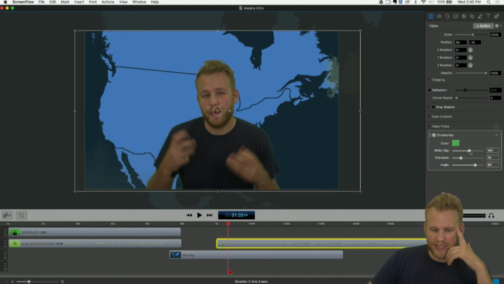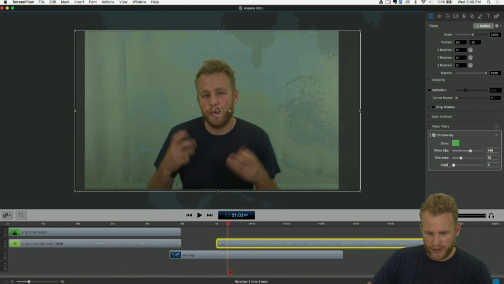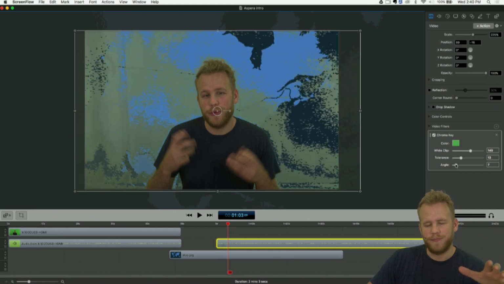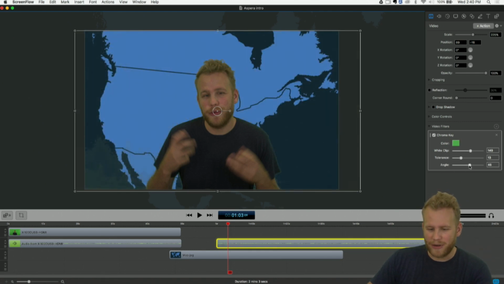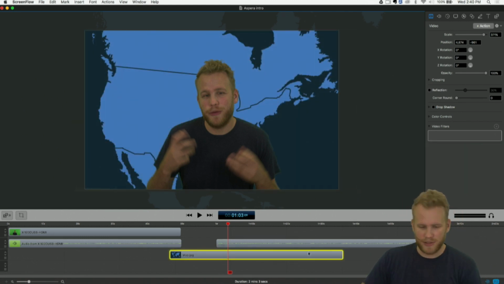So this is adjusting how much white is in the background. And then the angle, it also changes. It's more or less doing the same thing, not from a technical standpoint, but from a visual standpoint. It's bringing the background in and out. And then tolerance does more or less the same thing. And unfortunately, I'm blanking on the exact differences between them.